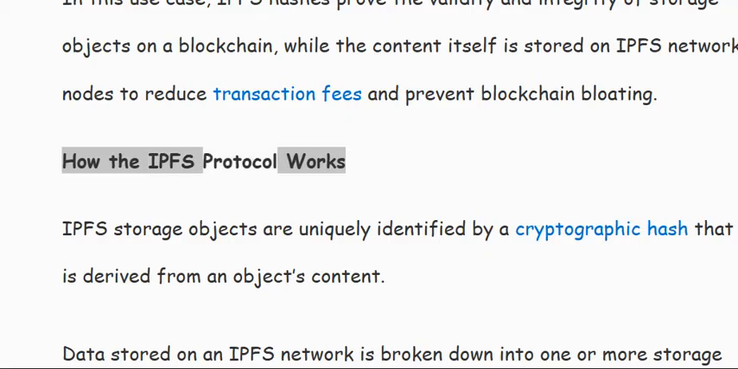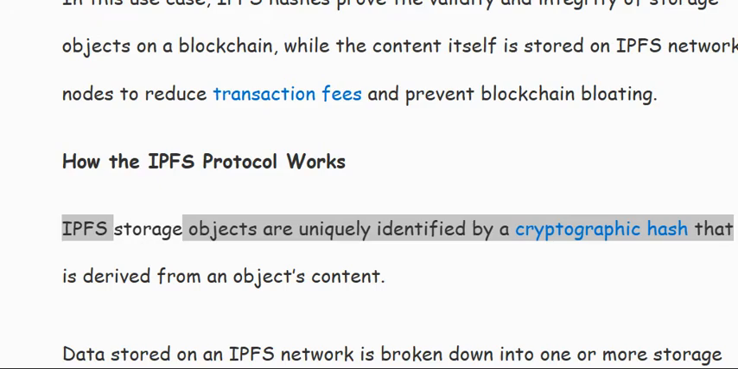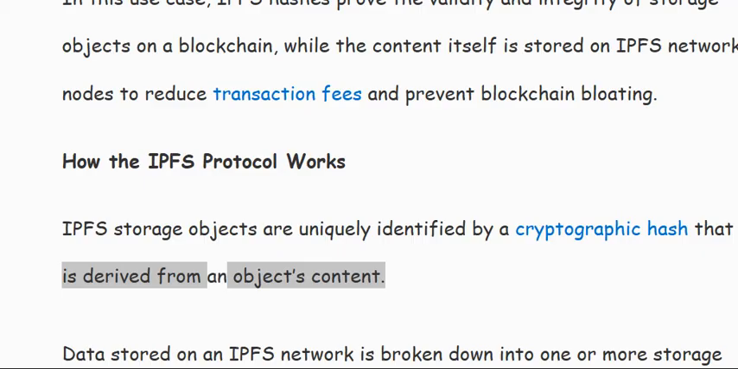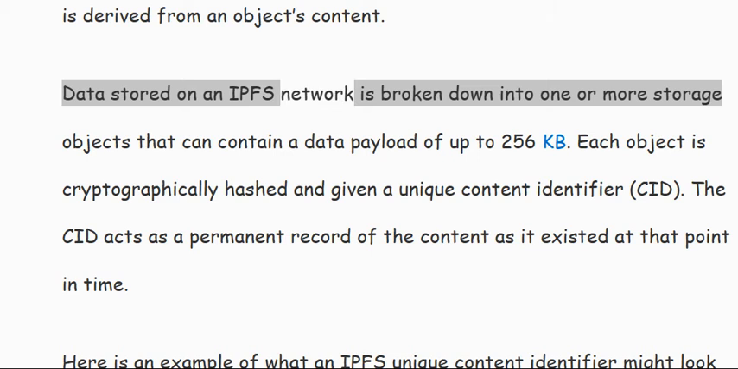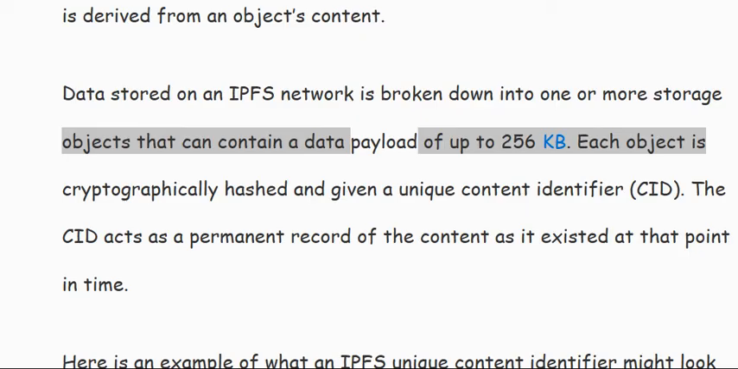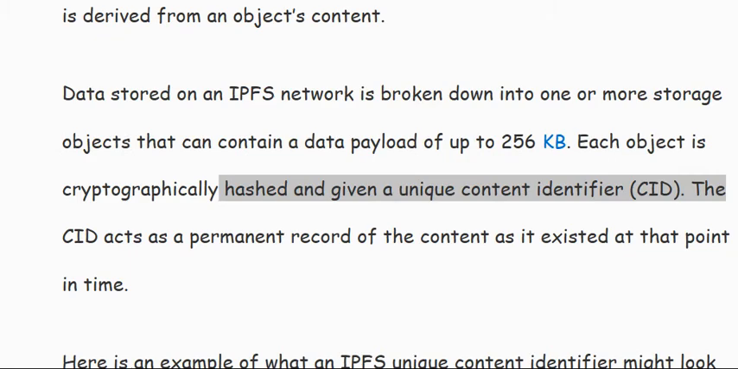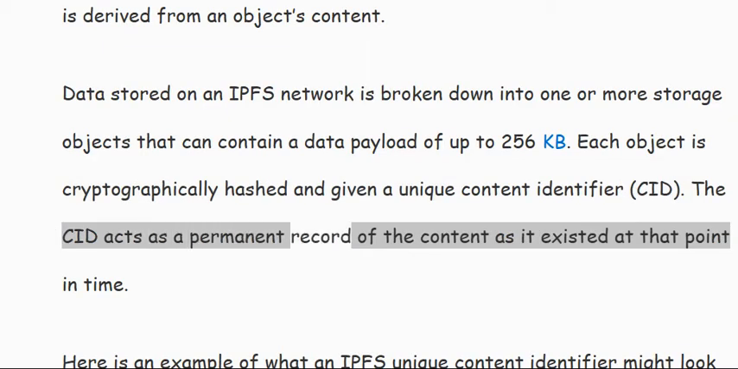How the IPFS protocol works. IPFS storage objects are uniquely identified by a cryptographic hash that is derived from an object's content. Data stored on an IPFS network is broken down into one or more storage objects that can contain a data payload of up to 256 kilobytes. Each object is cryptographically hashed and given a unique content identifier, CID. The CID acts as a permanent record of the content as it existed at that point in time.